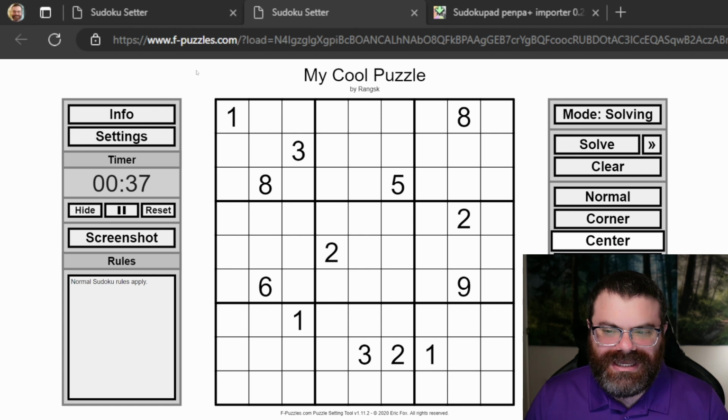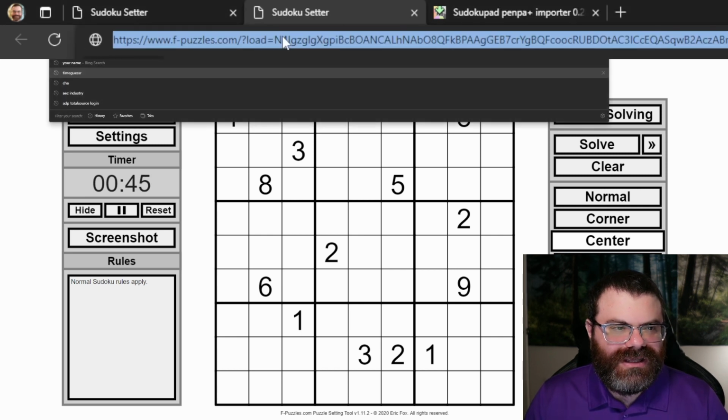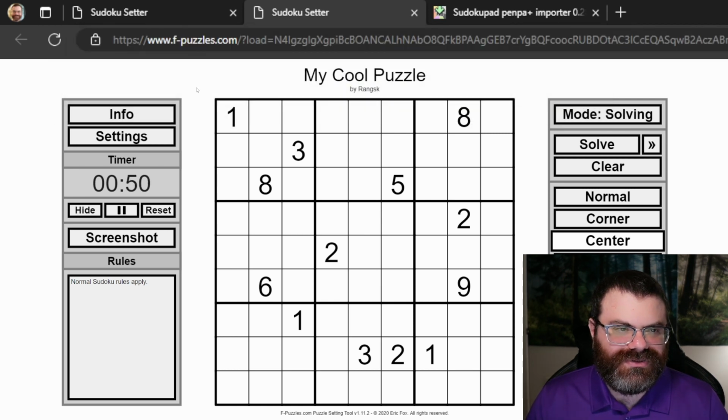So it uses LZ string compression, if you're curious. That's a JavaScript library. Anyway, so what you want to do is just grab this URL. You can just copy it to your clipboard. I just hit Control-C. I clicked in, Control-C. My browser automatically copied the whole thing.